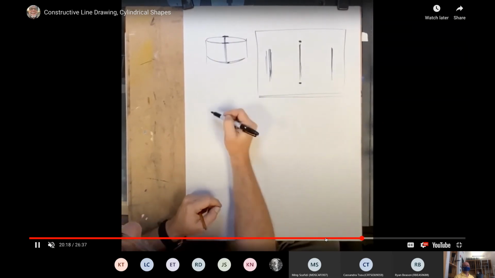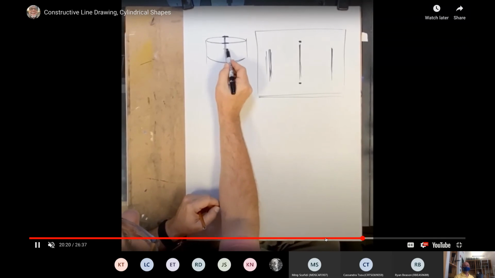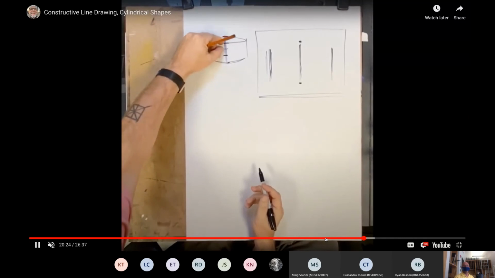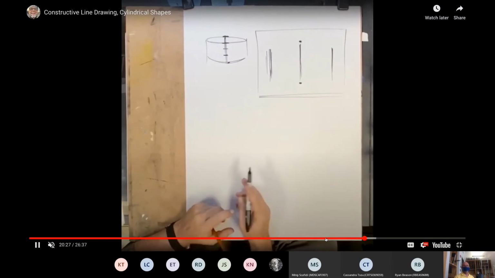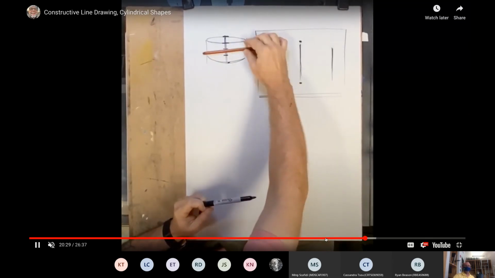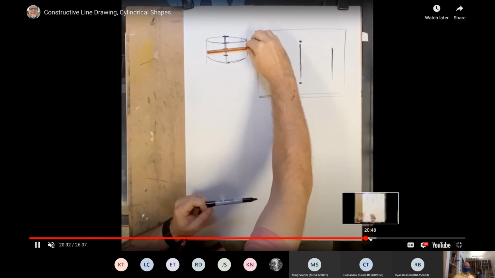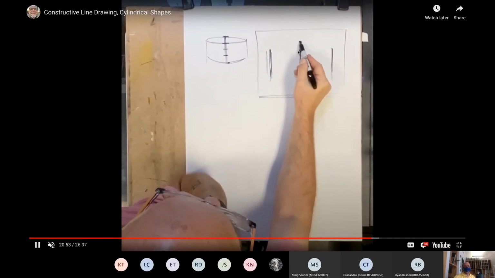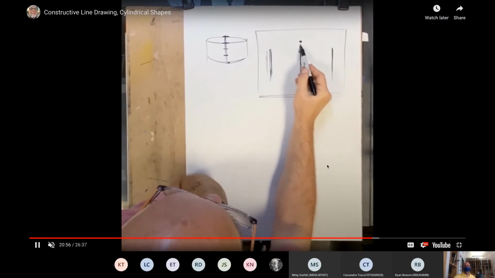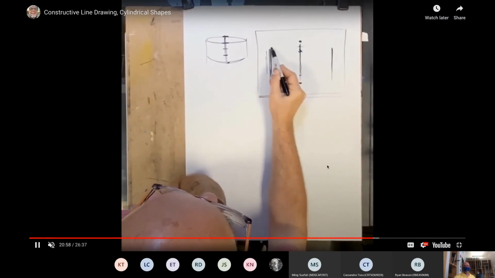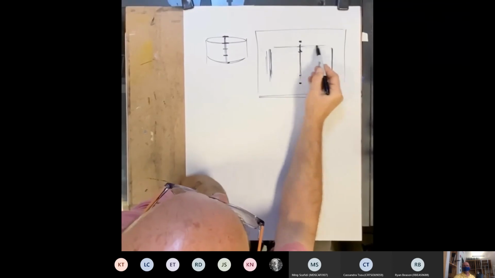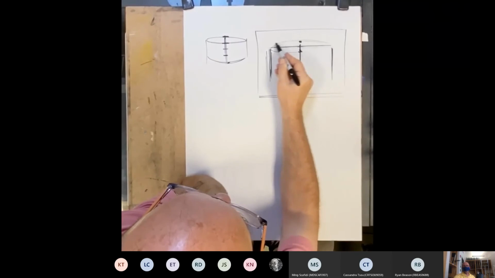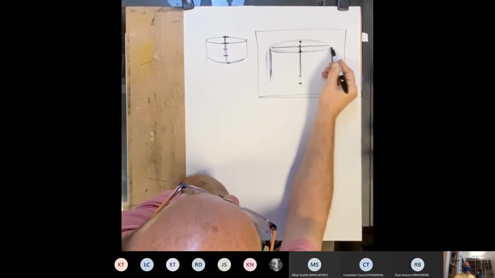So to me, that looks like it's about 1/3, maybe 1/4. I think I decided it was 1/4. 2, 3, 4, right. So if I divide my vertical line into quarters, and then draw a line through the center of it, so a center horizontal line, then I know where that plane needs to be.